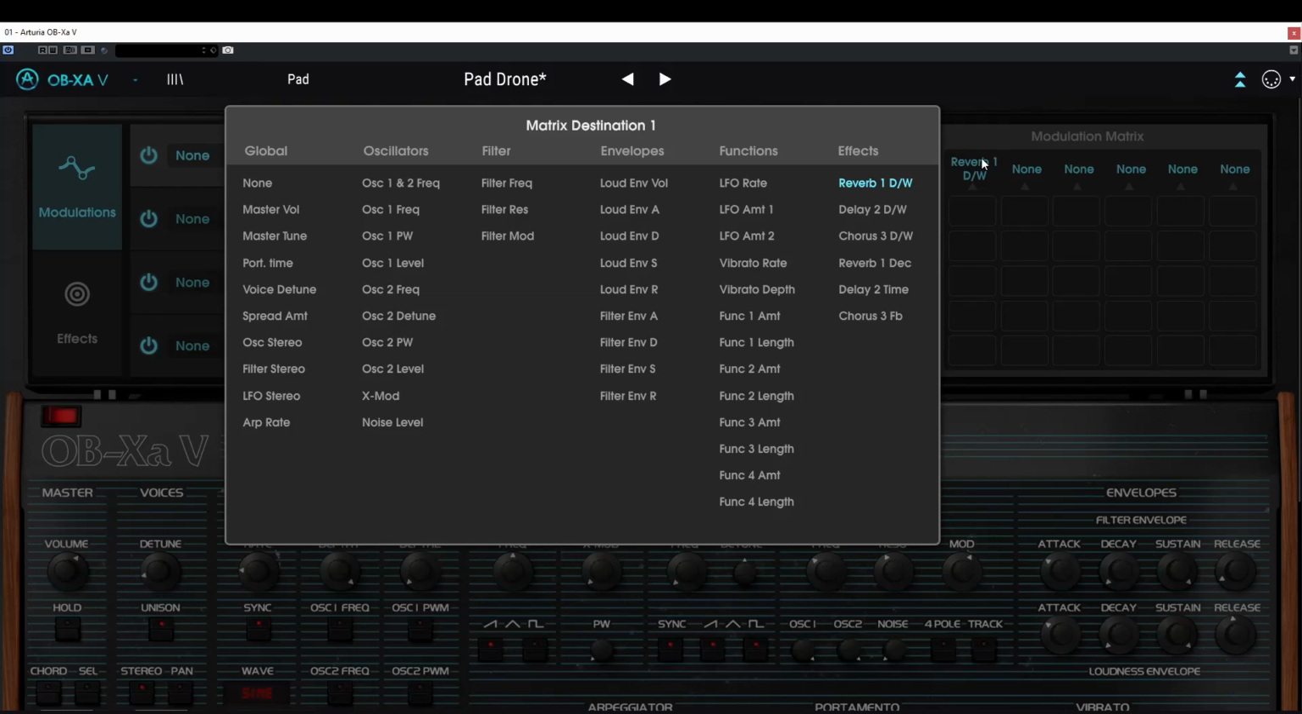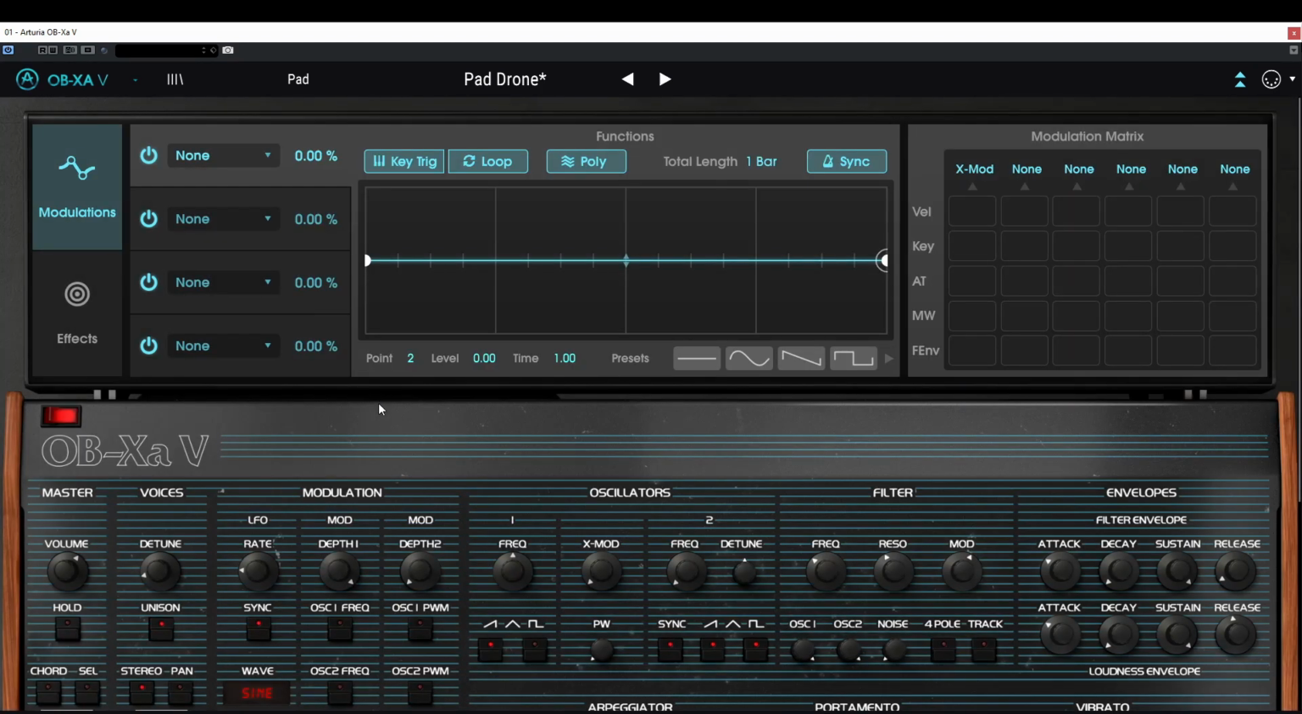Let's find something else to play with. For example, we can play with the X mode. So reminding you that the X mode is the effect of taking the second oscillator and affecting it on the first oscillator. Now, let's find something to actually use it.